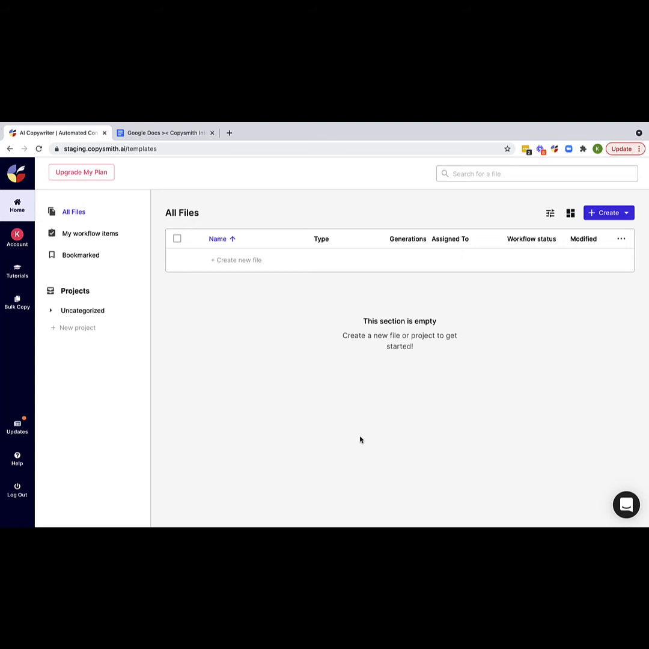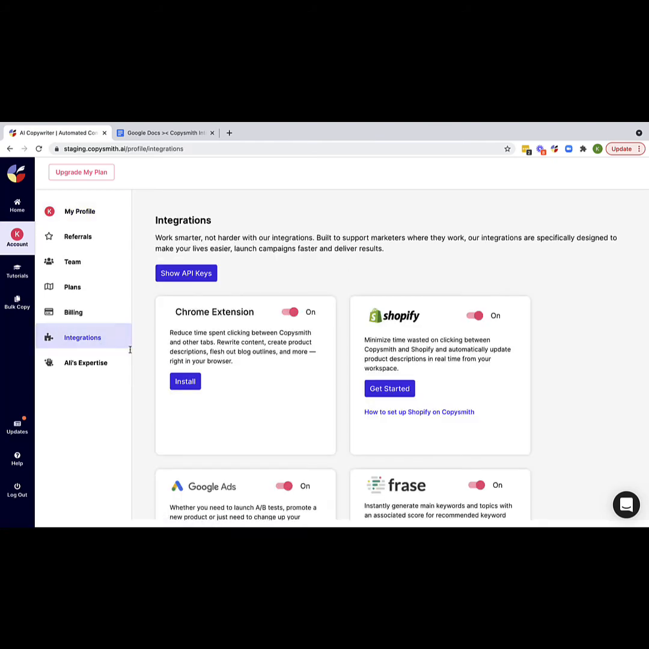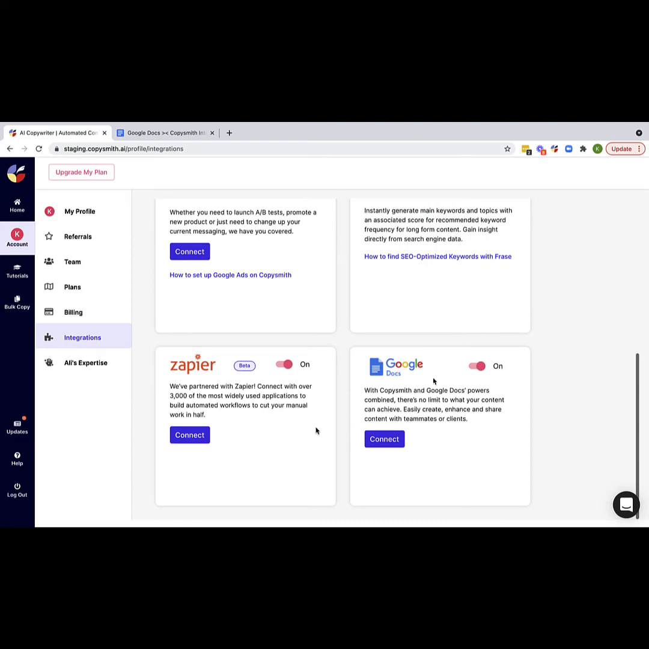And today I'm excited to show you our brand new Google Docs integration. You'll need to begin by creating an API key and installing it. Let's first go to your account settings. Select Integrations from the sidebar. Scroll down to our brand new Google Docs.